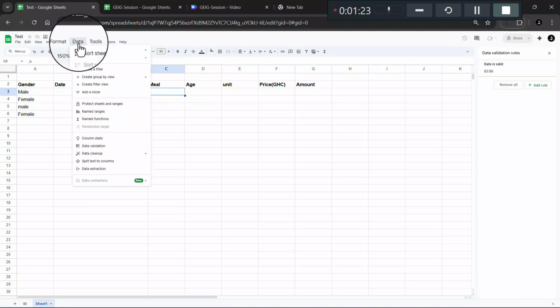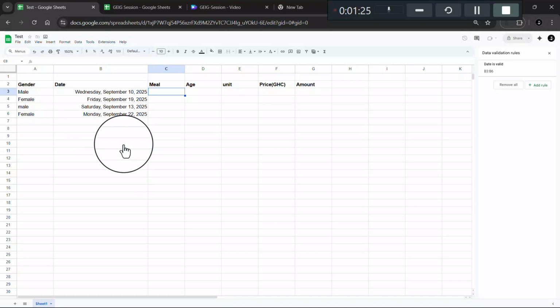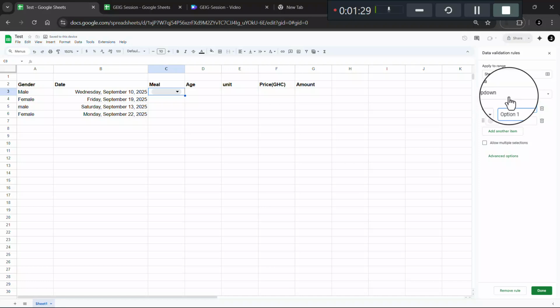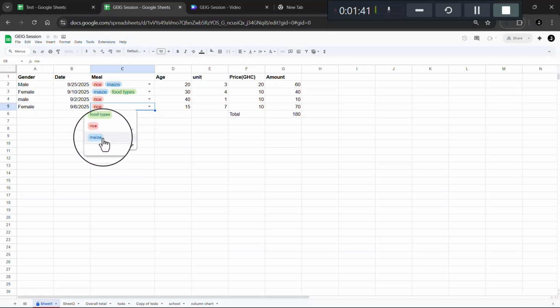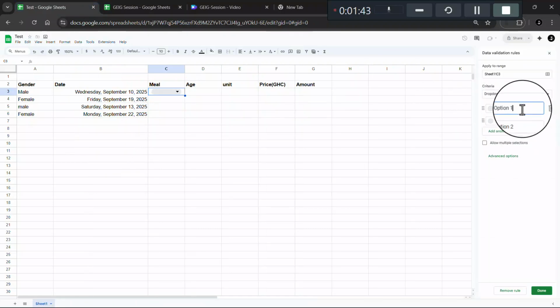data, and I'll go to data validation. I can add a row, and by default we already have drop down. Now the options are going to be the items that we want the person to select from. You can see here when I click on the drop down, we have these that the person can select from. So option one, let's say we want the person to take fufu. Fufu is a local Ghanaian food. We have, let's say, apapransa, a starchy food from the Ewe tribe.